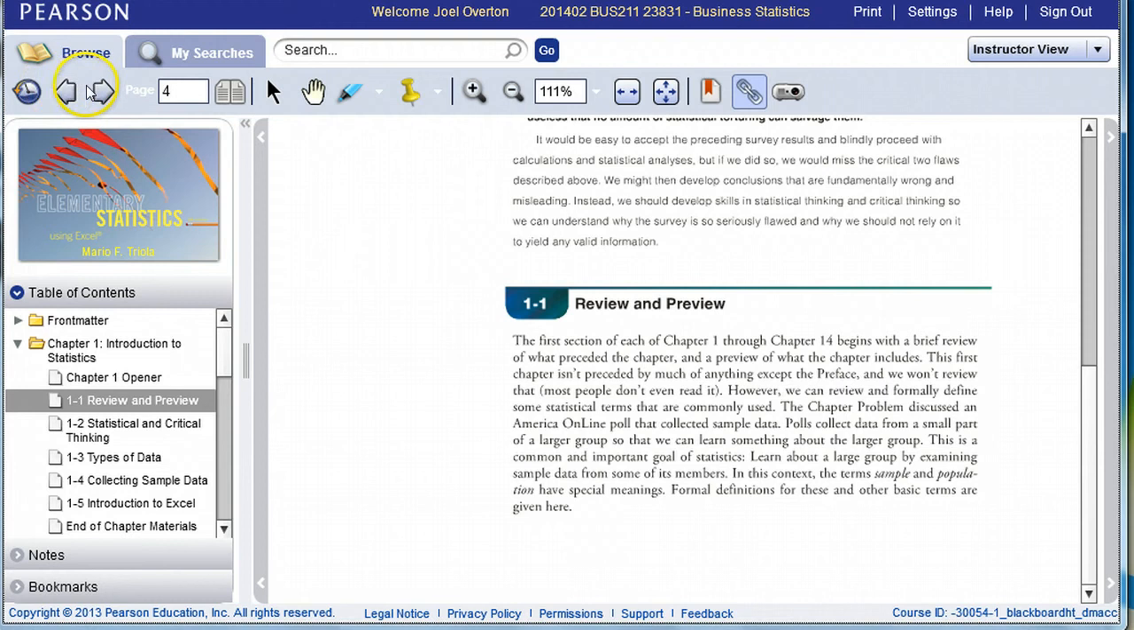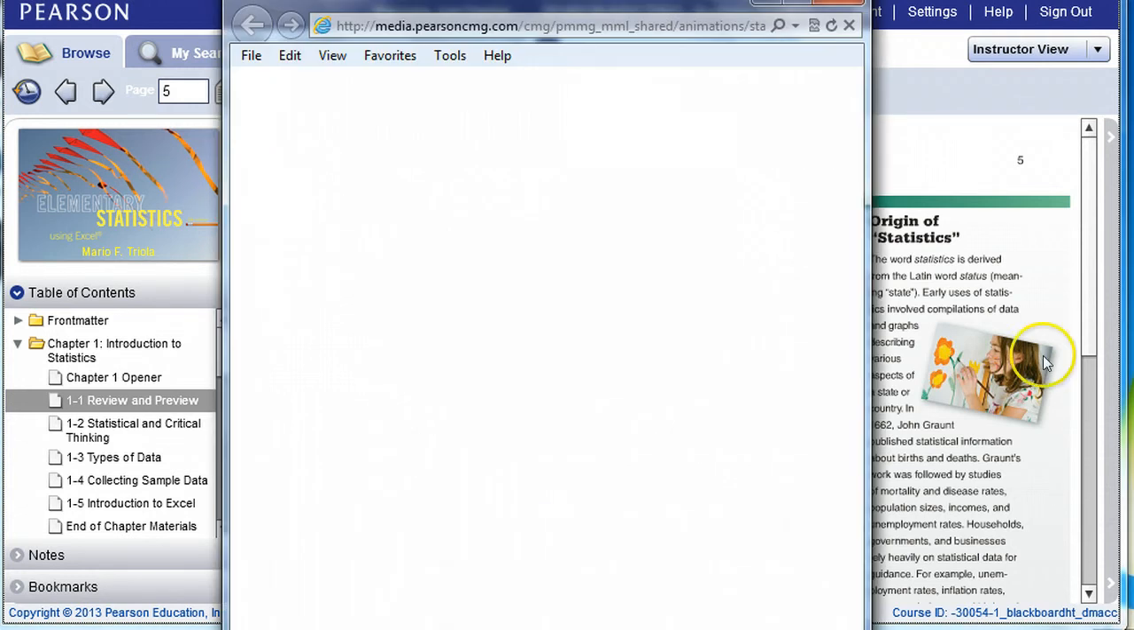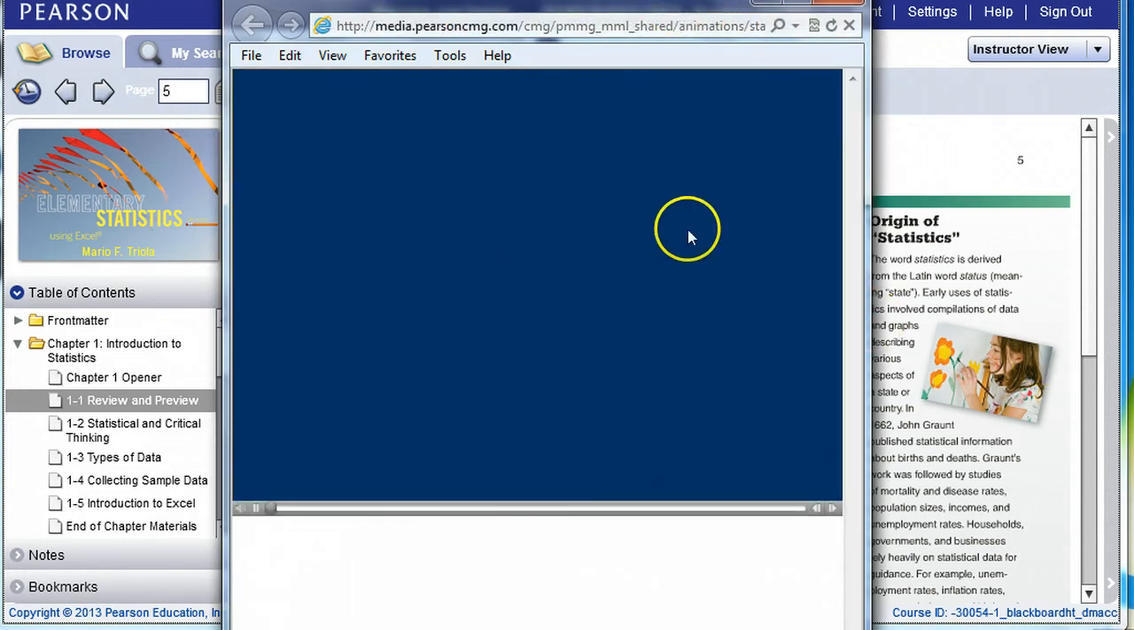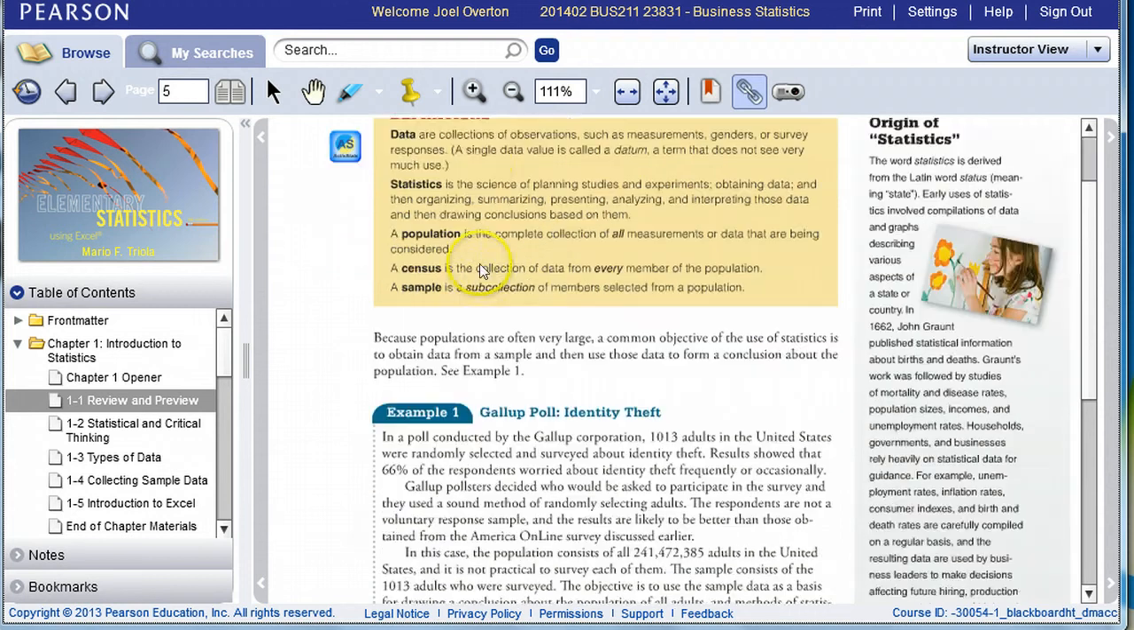The difference now is if you progress through the pages, you'll see things like this. Next to the definitions, we have this icon here that will launch an application or an animated activity related to these definitions. So if I were to click on that, what you'll get is some additional material to help learn the material. And these are the same animations and activities that we have embedded within Blackboard.